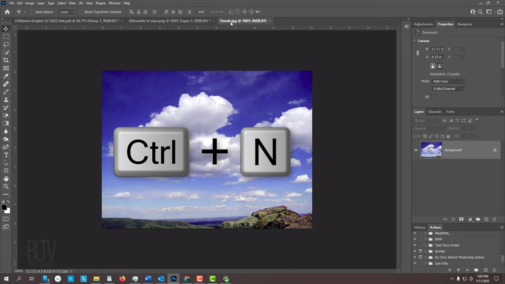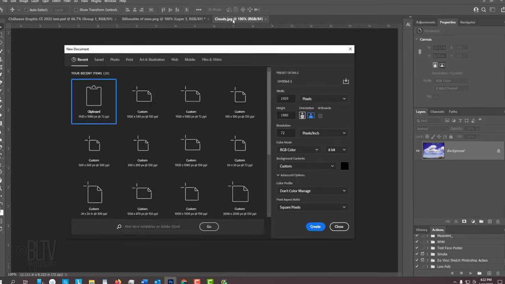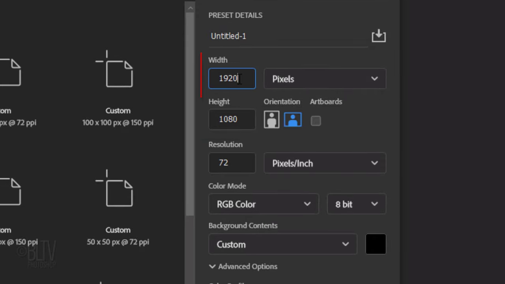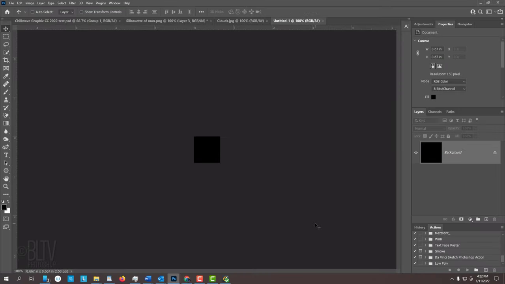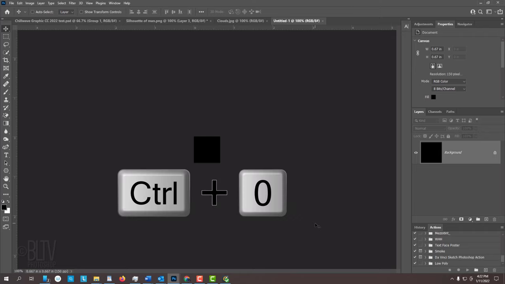Press Ctrl or Command N to make a new document. For its width and height, type in 100 pixels each. Its resolution is 150 pixels per inch. If the color box isn't black, click it and pick black. Then click Create or Open. To fit it onto our screen, press Ctrl or Command 0.